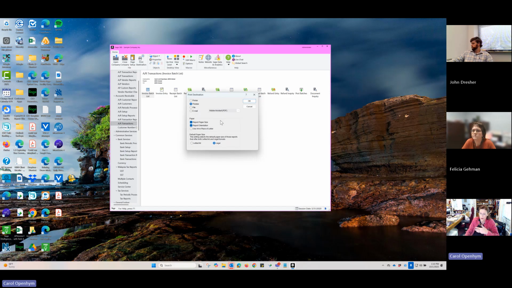The internal Crystal report was designed. So in this case, it's going to be letter. Report orientation does the same thing. If you don't have that checked, then it's going to use your printer defaults, which is most likely going to be portrait. And the problem with that is there are some reports in Sage that are designed to be landscape, because if they're portrait, they're going to be cut off.